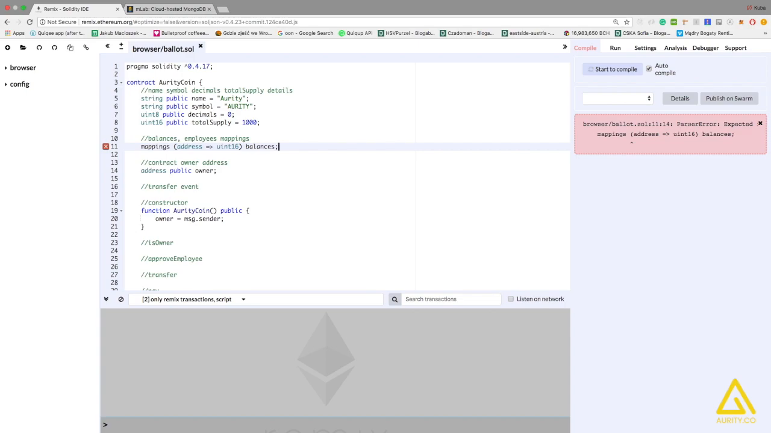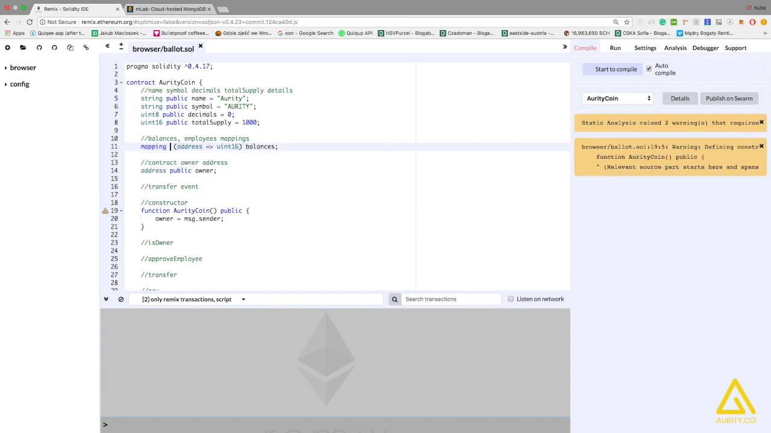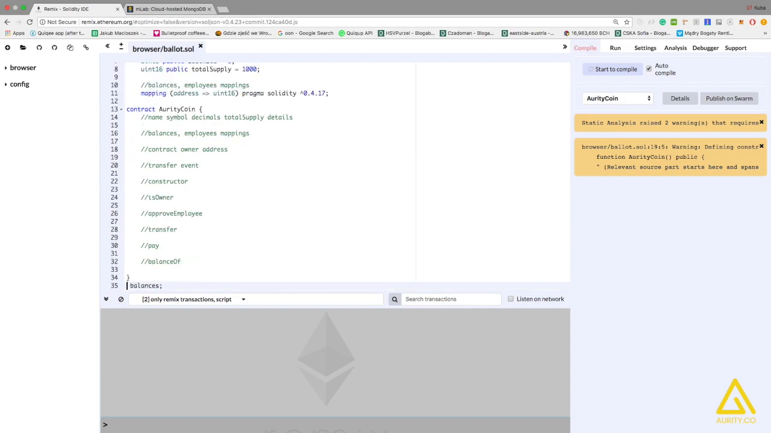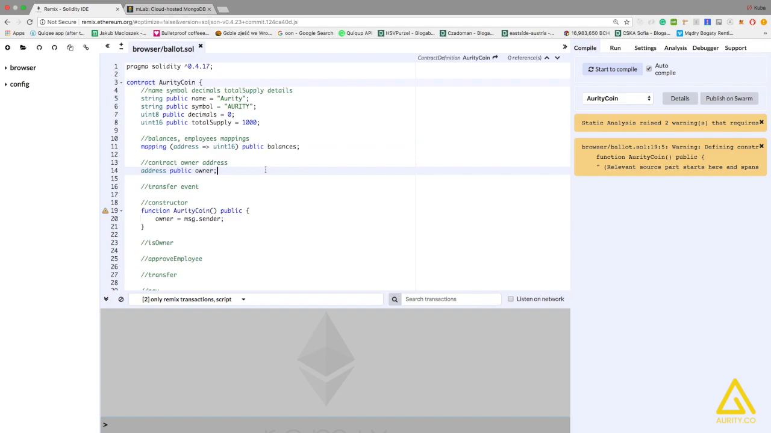No, it's mapping public, like that. Or I forgot about something. Maybe it's after. I don't remember. Whoops. Yeah, it's after. This part is weird sometimes, where to put the accessibility.